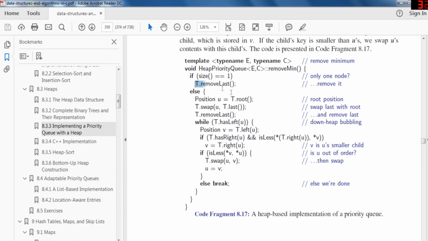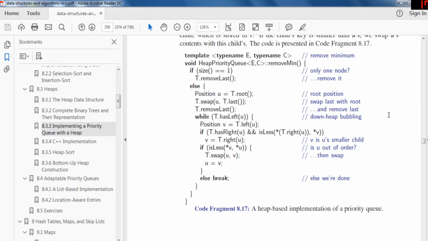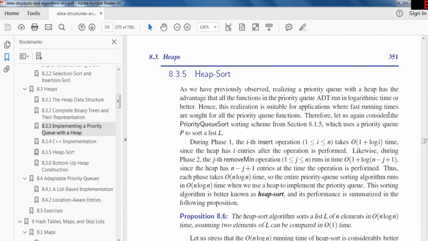So if it's one node, you remove the last node. Otherwise, this is here just to swap it. If there is a right child and it's less, then you set v to the right child. If it is less than u, then you swap it. That's all they're saying. Otherwise, you break and you're done. Alright, let's talk about heap sort.